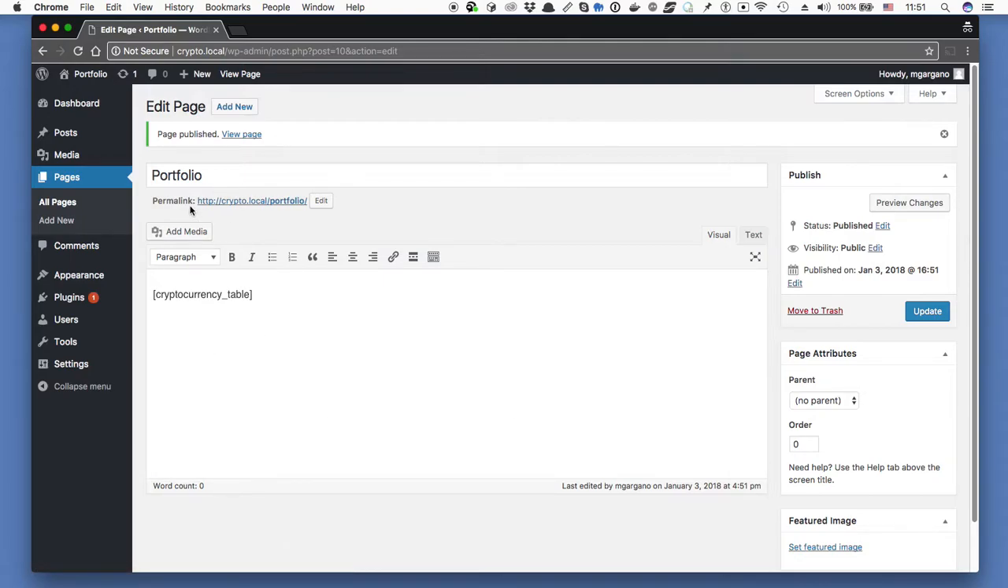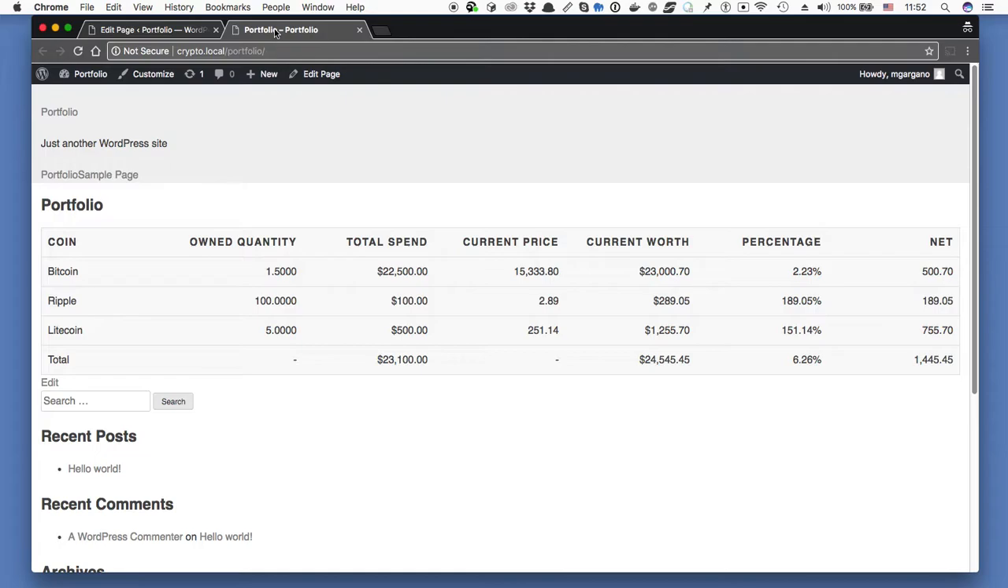After it's published, we're going to see there's a permalink, and this is the link to see the portfolio. We would just open that. I'm going to open it in a new tab. And here we can see our portfolio and information about it.